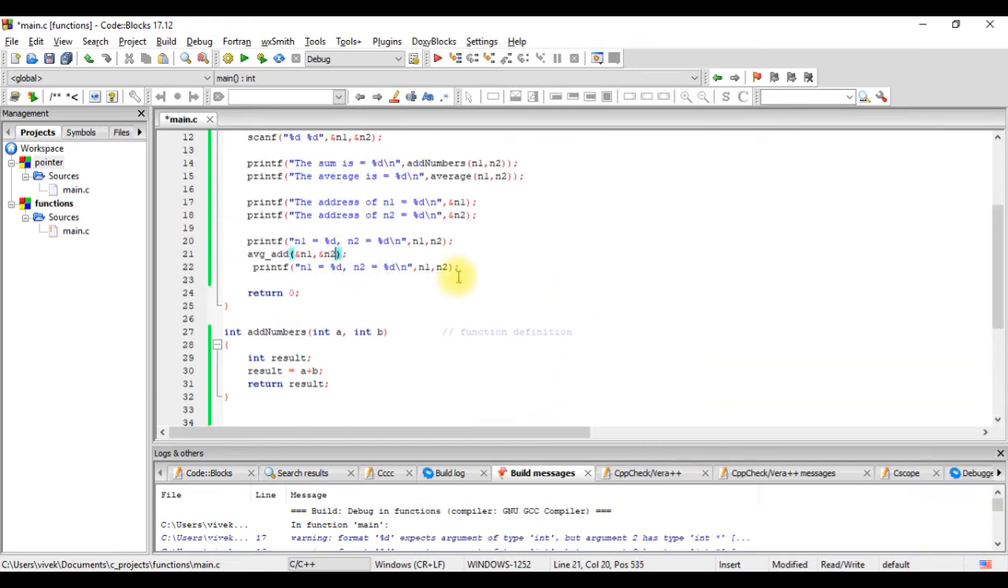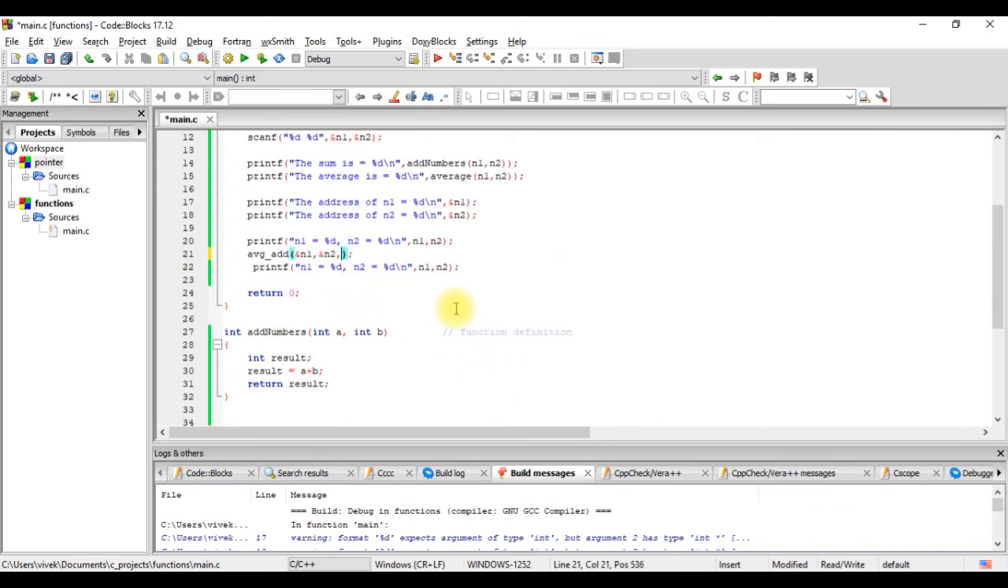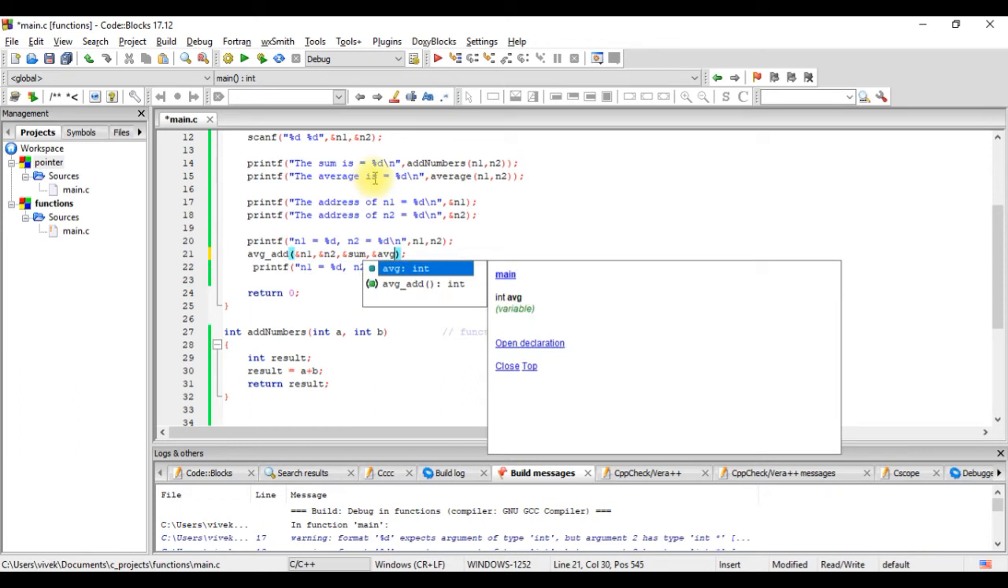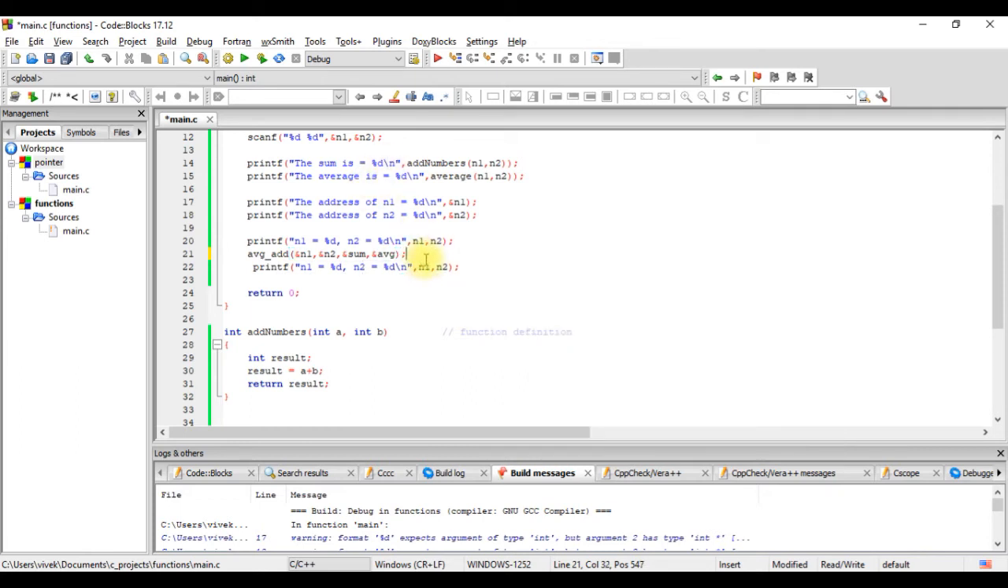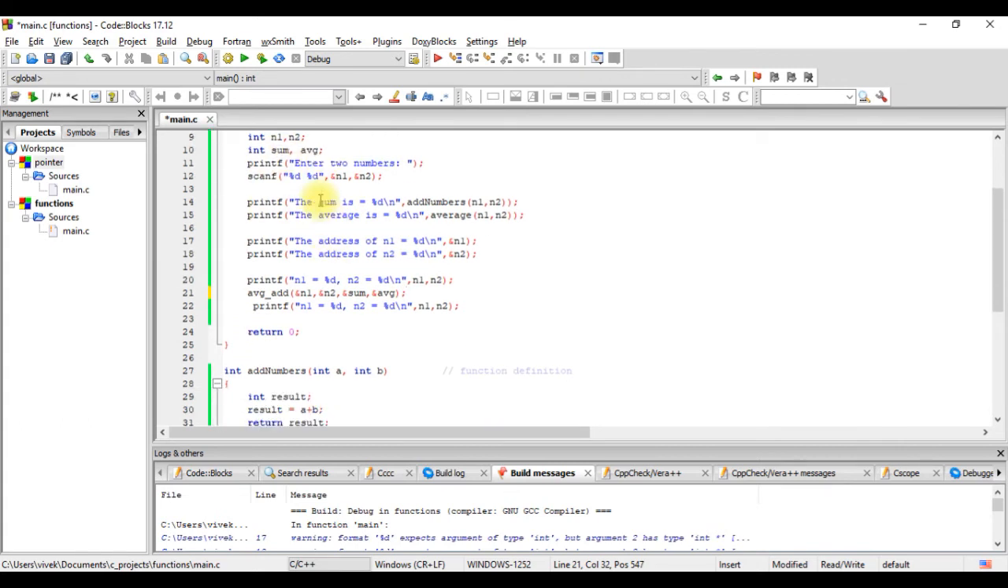Now we'll also pass the addresses of sum and average. So our first argument is sum and the second one is average. So we'll pass here the address of sum, ampersand sum comma ampersand avg. So what we are doing here, we are passing the address of n1, the address of n2, and also the address of sum and average.